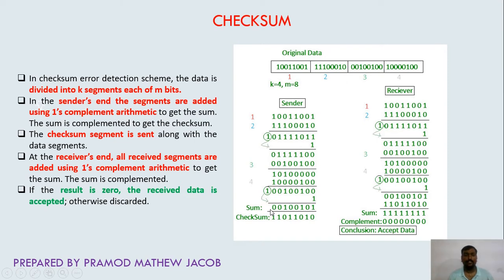In order to get the checksum, we have to take the complement of this. For taking the complement, change the zeros into ones and ones into zeros in this sum value. So 1 is changed into 0, 0 is changed into 1, and so on. So just take the complement of the sum value to get the checksum. So now this checksum is generated. This checksum is sent to the receiver side as a new segment.